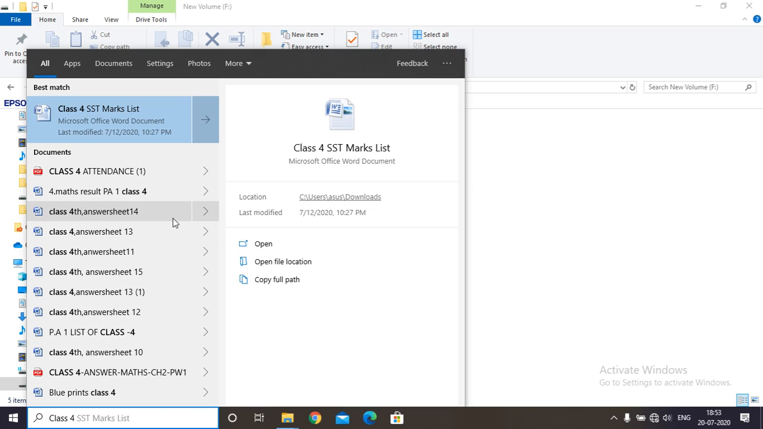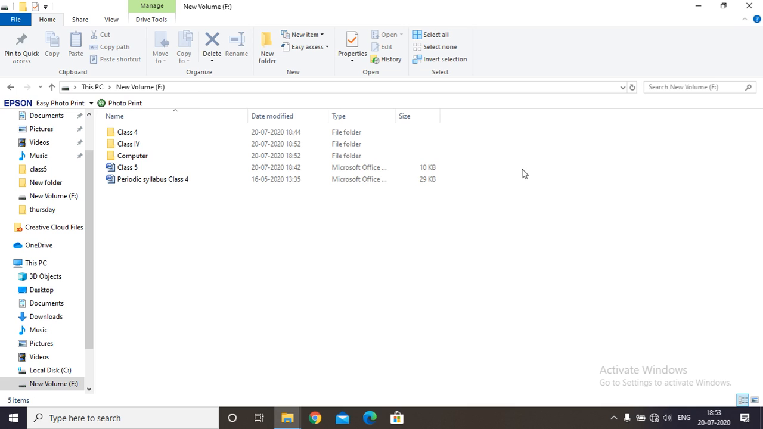So you can see my file named class 4 appears on the screen. You can click on the option and you will see your file gets opened in Windows. The file or folder that matches the entered keyword appears above the search box. So you can click the desired file and open it in a new window.